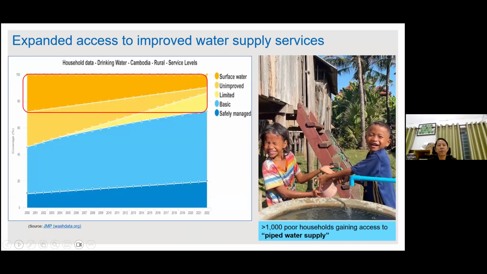Next slide, please. So here is another area of work. I just want to walk through quickly the country situation. This graph mainly shows the access to basic drinking water supply among the rural population. You can see that still less than 30% of the rural population is without basic drinking water supply.